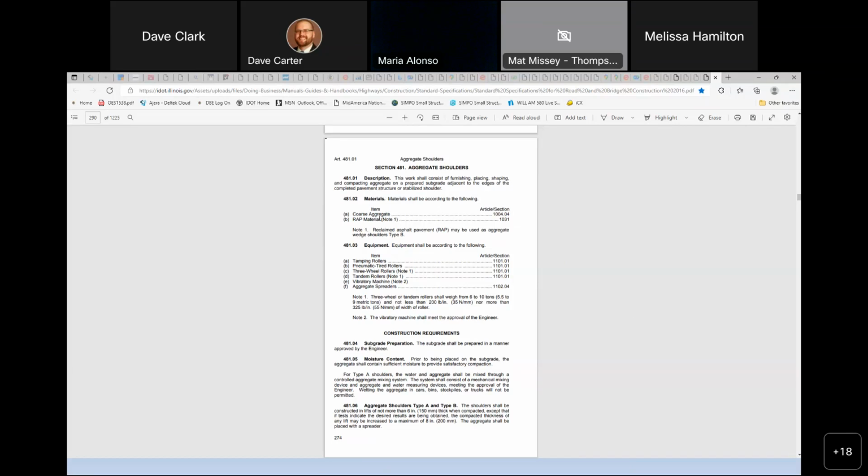And you'll see here, for example, for these aggregate shoulders, coarse aggregate is also going to refer you to another section in the spec book, in the 1000 sections toward the back. There you're going to find out more information about where you can get those coarse aggregates, what the gradations are, and any specific requirements for those. But it basically tells you what kind of material can be used for that particular pay item. If you were doing pipe culverts, you may find that there's a half a dozen or more different types of materials that can be used for that particular pay item.